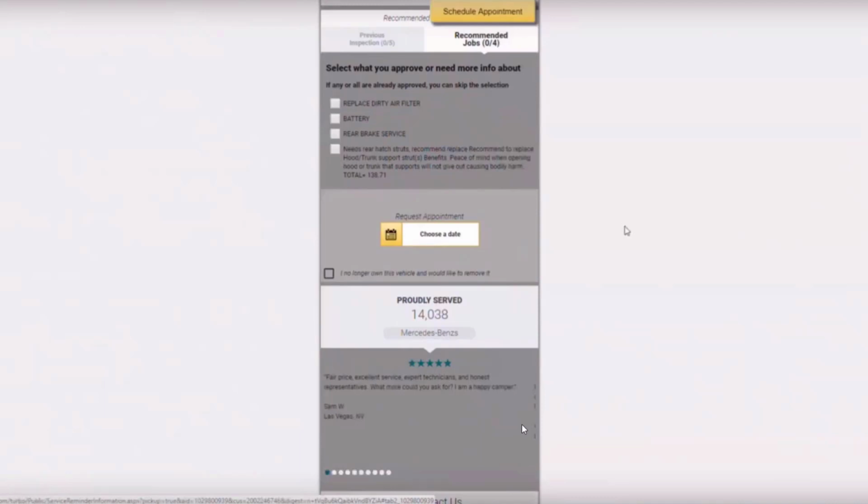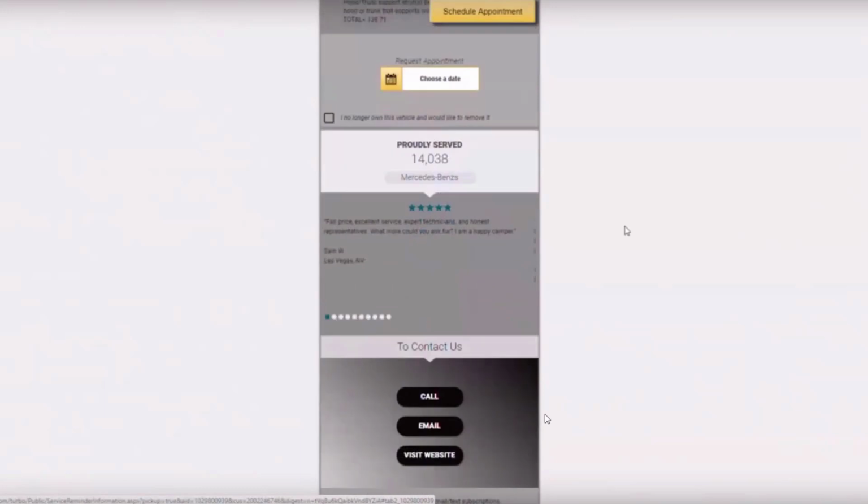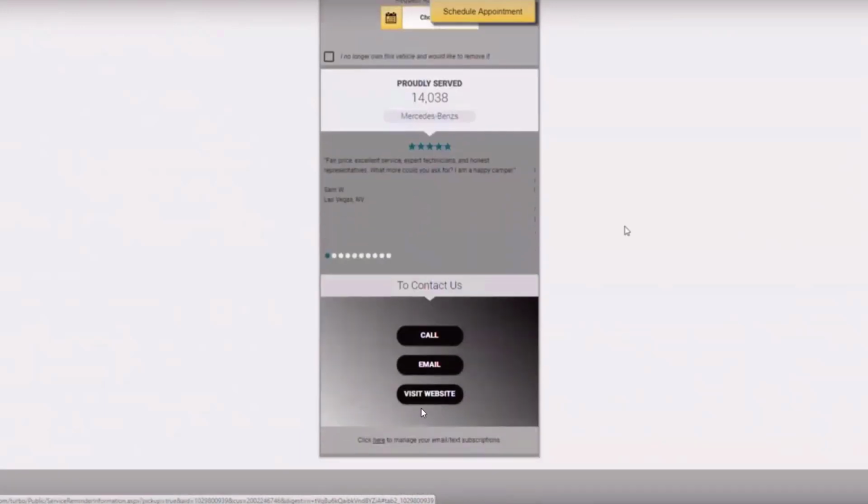And then we also have calls to action down at the bottom. So as you can see here, your customer can click to call, they can email you, or they can visit your website.